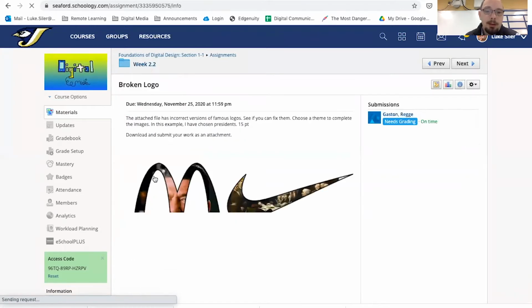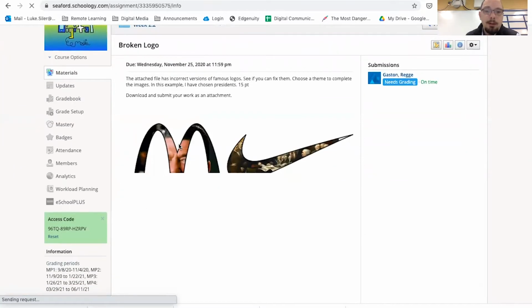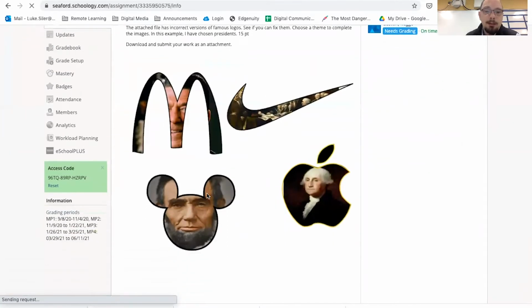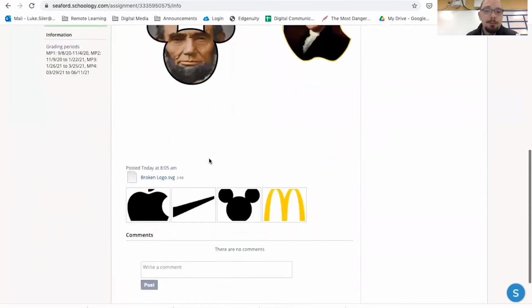So let's go ahead and click on the assignment here. So here's the example of what your product is going to look like. As you can tell, they're the familiar logos, but I picked a theme of presidents and I used them within the logos so you can see what they look like and so that they're individual.